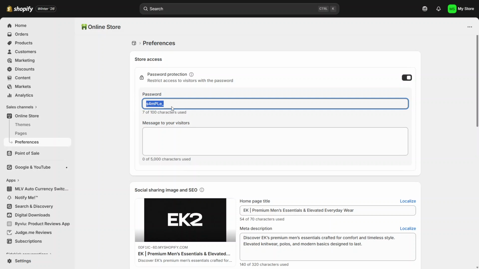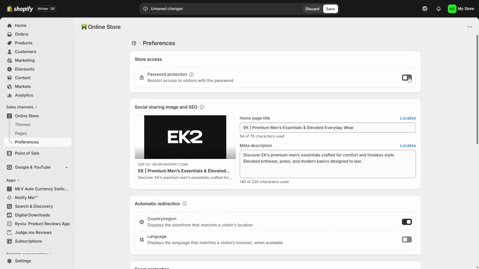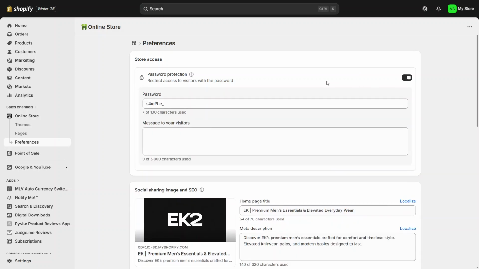If the password protection is turned off, this text box may be hidden or inactive, and that simply means your store is publicly accessible without a password. If you're just checking the password, you don't need to change anything. But if you decide to update it, you can type a new password into that box and save your changes. Just remember to share the new password with anyone who needs access. And that's all you need to do to check your Shopify store password from the admin dashboard.